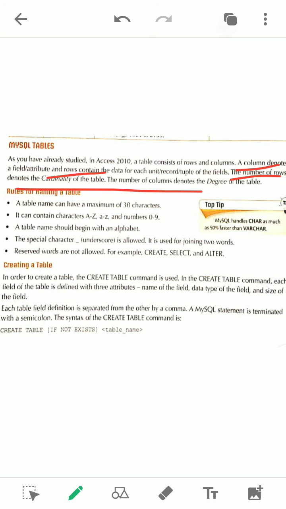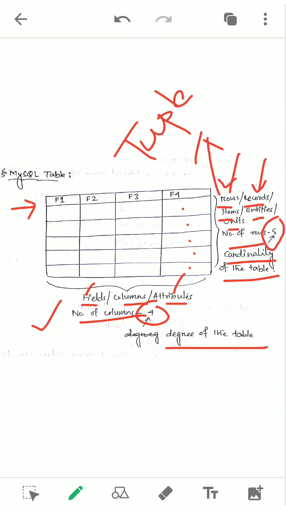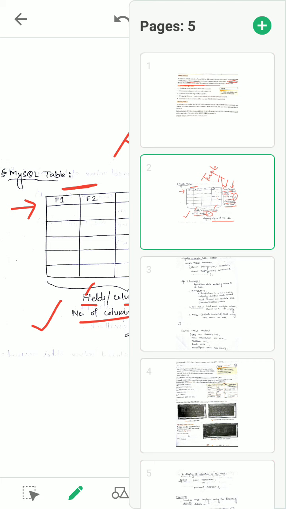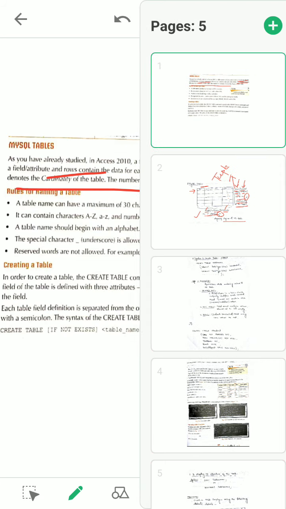Now, a table must have a name. I have not written the name here. So a table will always have a name. Whenever you create any table, you give it a name. When you prepare a routine also, the table has a name, whether it is a routine or something else. So how to give this name? Now what are the rules to give the names?